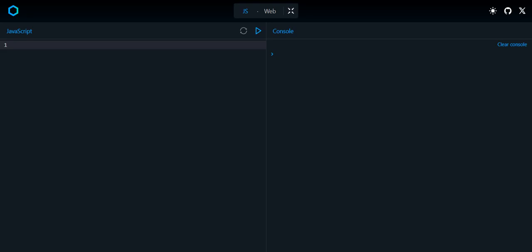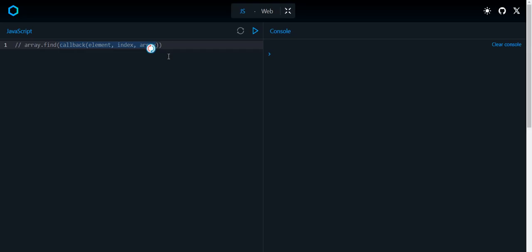Let's see the syntax for this find method. The syntax for the find method is this: array.find and a function. This is a method that has a callback inside. In this function you put a condition and you will receive as output the first element that passed this condition, because if you want all elements you use filter.